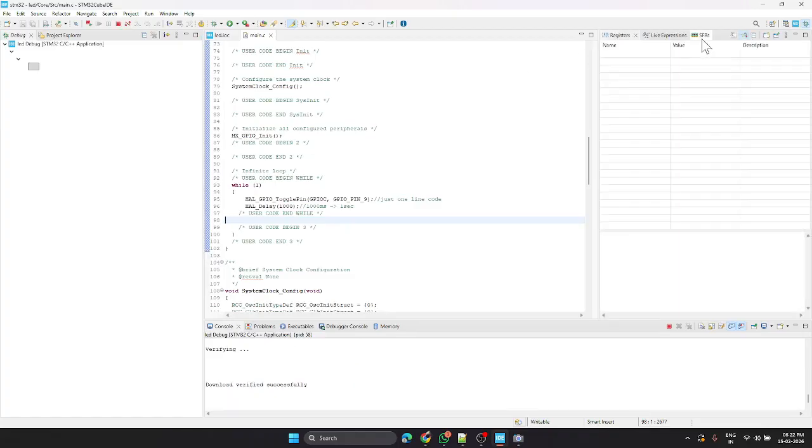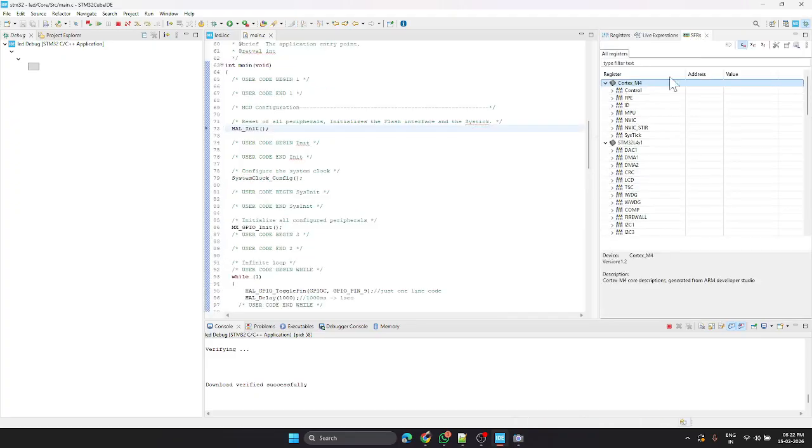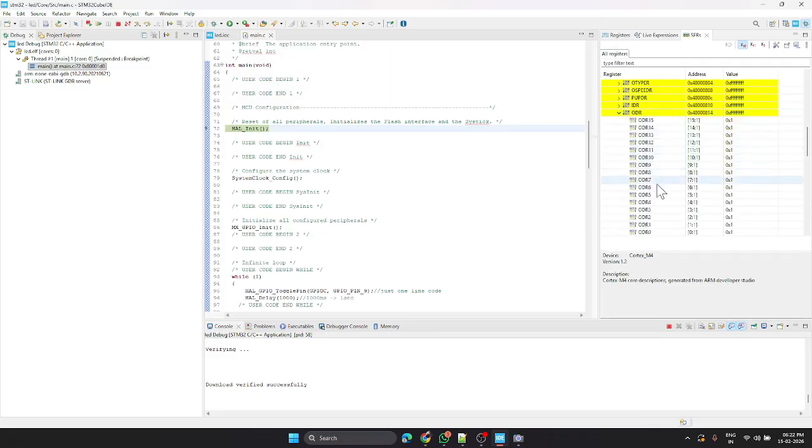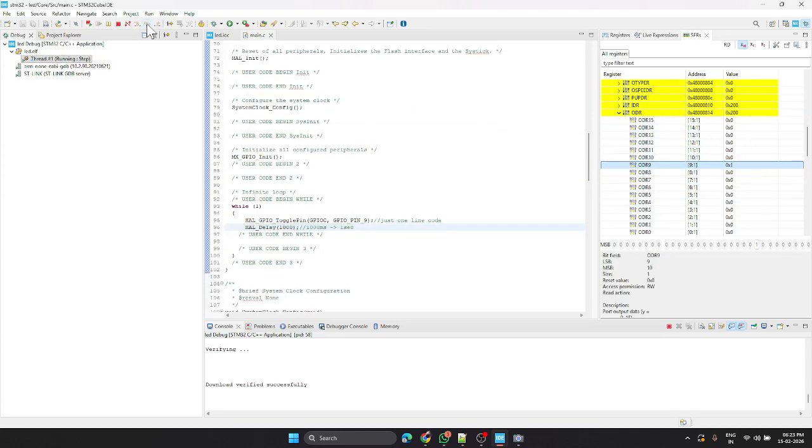Let me show that also. Go to SFR, GPIO, port C, ODR, OD9. This is our pin. Initially, it's high only. If I go step by step, you can see that also. You can see here, it's high. If I do next one, now see, it becomes 0.